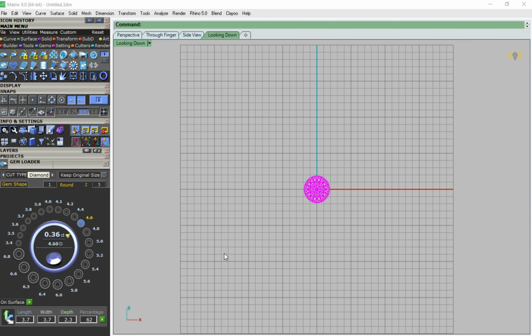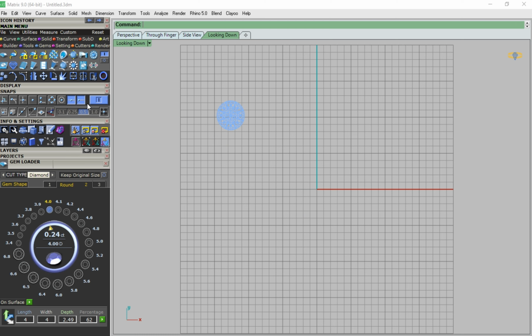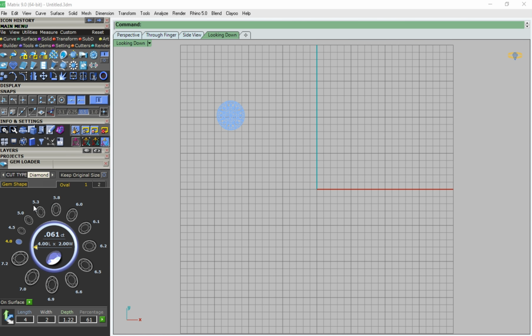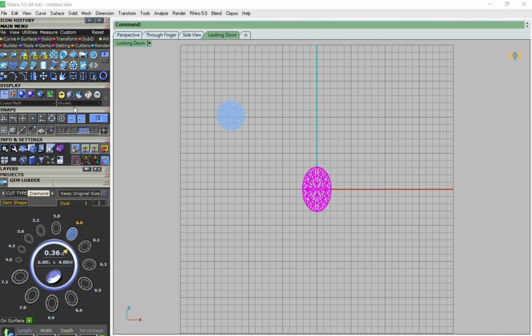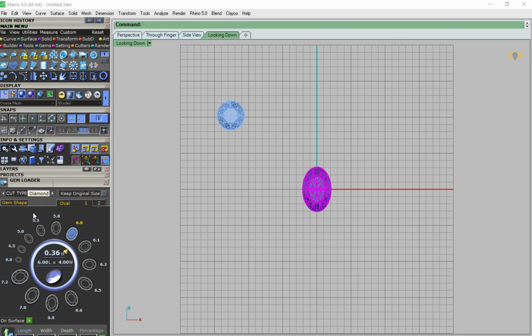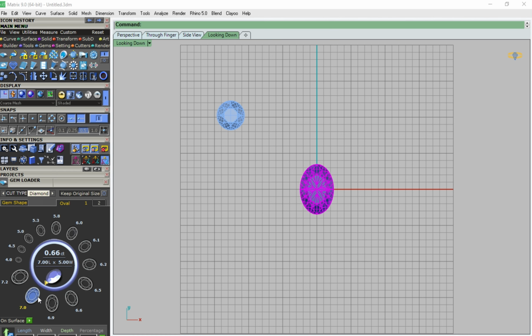One of the most important advantages of Gem Loader is that all the stones are already prepared in standard cutting sizes. This means you don't need to manually calculate dimensions or worry about incorrect proportions when placing stones in your design. Each gemstone is categorized by shape, such as round, oval, pear, marquise, princess, emerald cut, and many more. You can easily browse through these shapes and select the one that best fits your design concept.